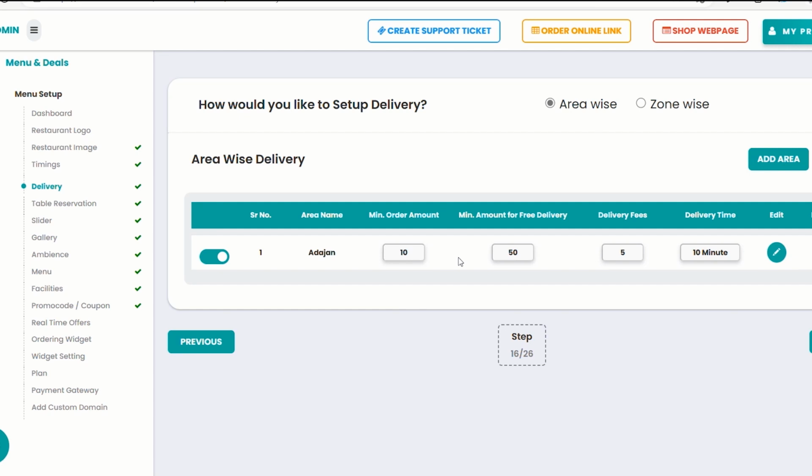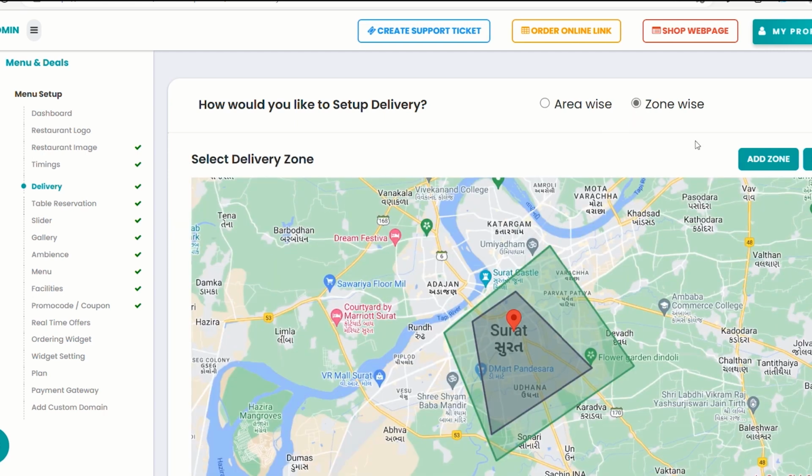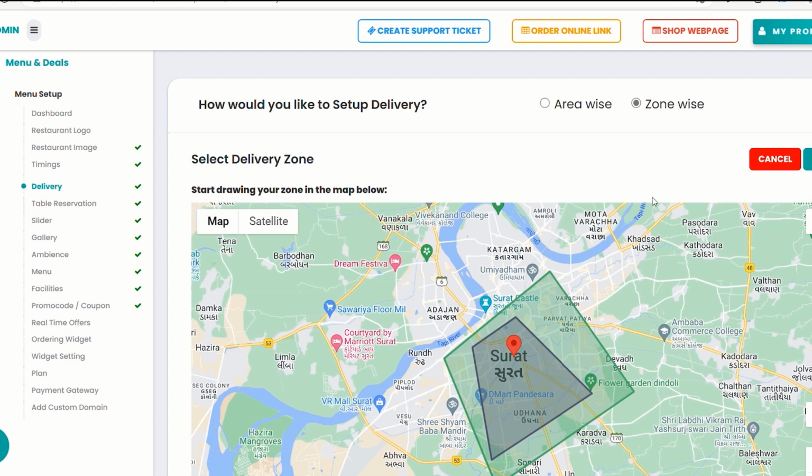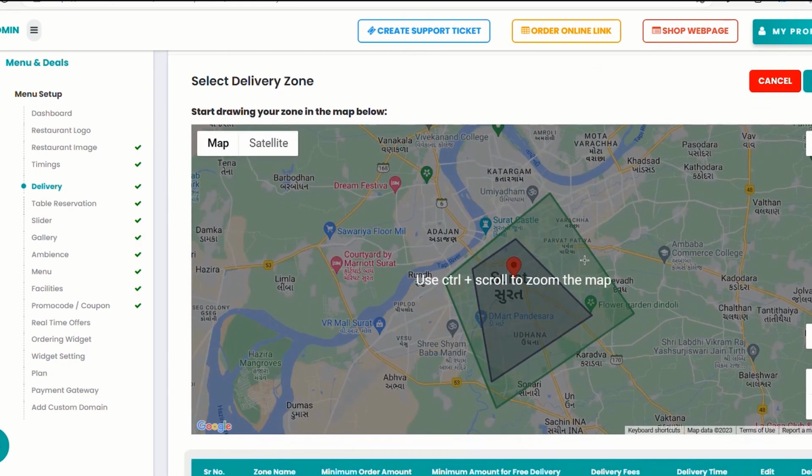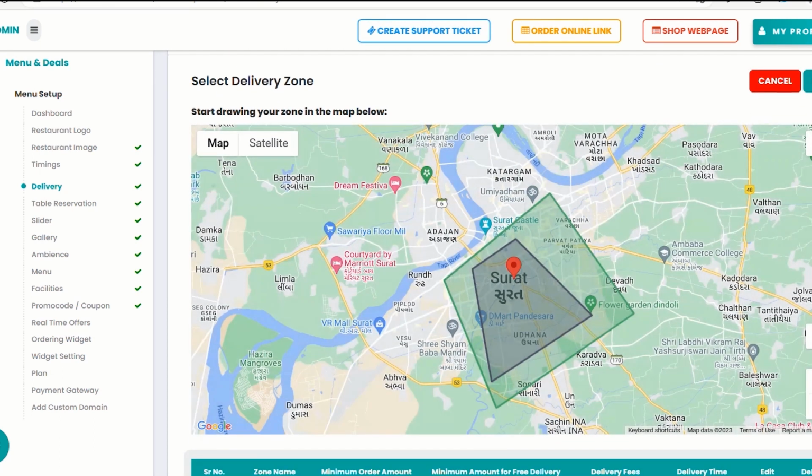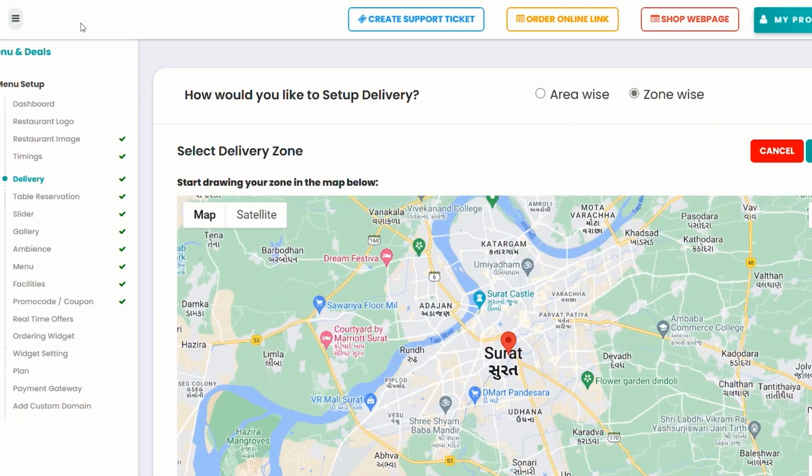So now let me show you how you can add zones. So click on zone wise, then add zone. Now if you see, there is a map location which is showing. So I will assume that I did not enter my address correctly when I added the restaurant, and I wanted to change it, because this map which you see, it's coming up from the initial restaurant I have added.